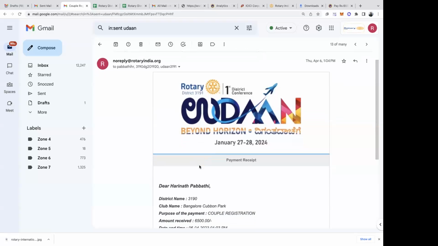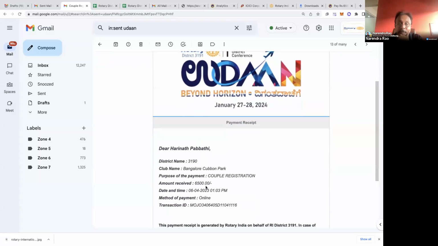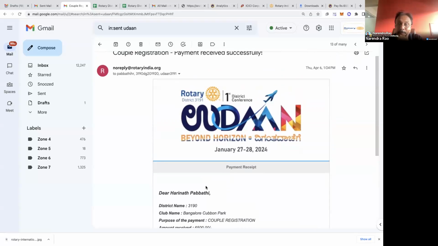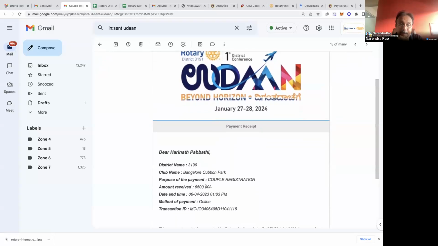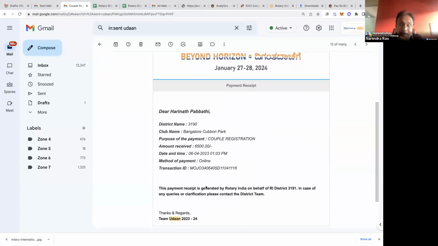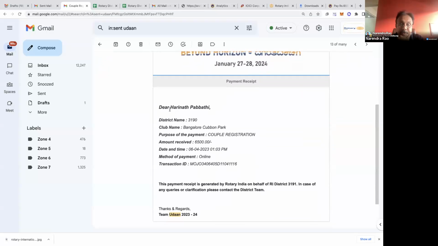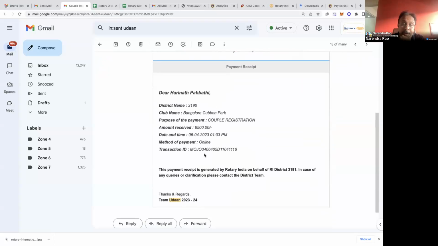Just see this receipt now. This receipt is given to someone who, on April 6th, has made a payment on this particular link. So look at this. It captures the name of the person who has made the payment, his district number, club name, couple registration, amount. Can you see this? What time he made the payment? 6/4/23 at 1:03 p.m. and online.